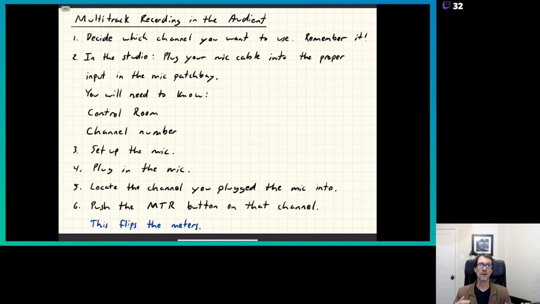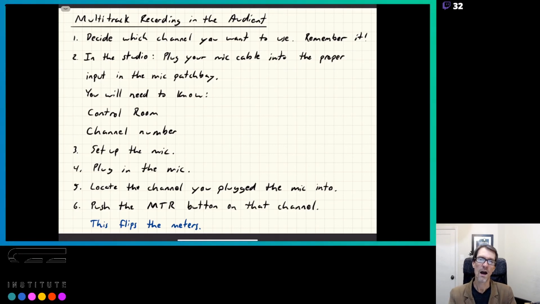That stands for meter. Remember, that's meter. You're going to push that MTR button on that channel. This is going to flip our meters. So now our input path is going into the longer meter there.